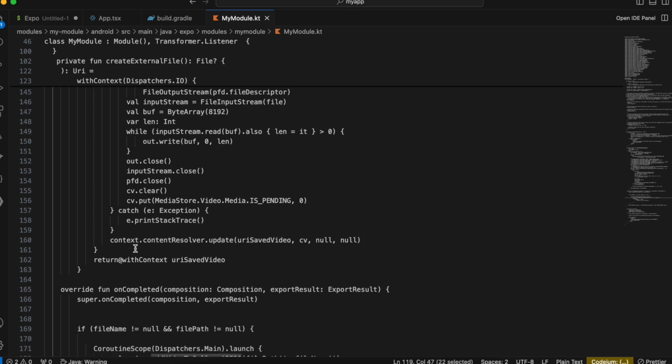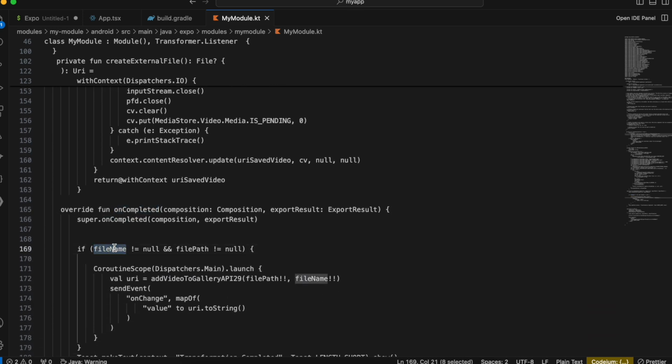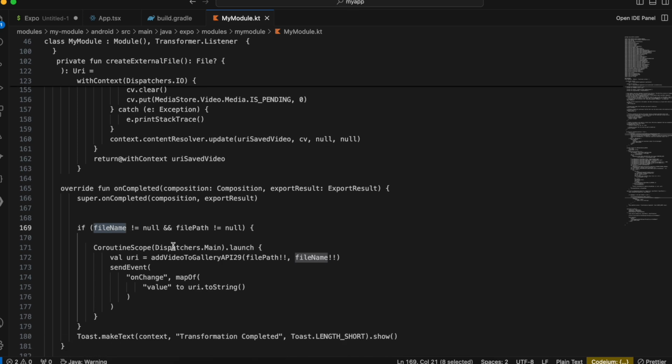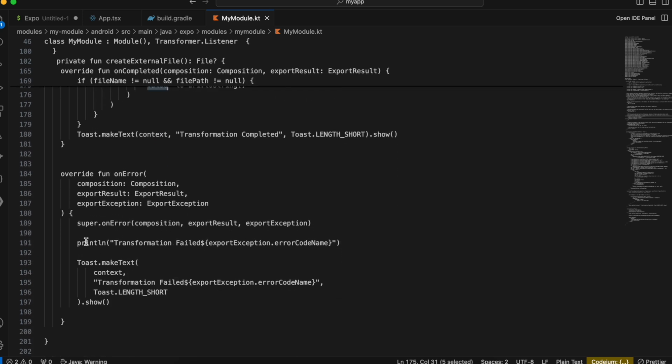So this is all. Then like I told you, we are overriding the onCompleted method. Once the conversion has finished, and if the external file is saved, then we just save the file to external storage, get the URI, send the URI back to the React Native side, and then React Native will start playing the transformed video. In case there is any error, then I'm just printing it to the console.